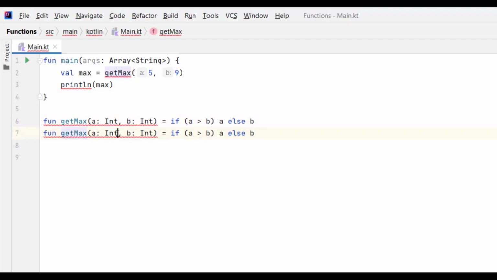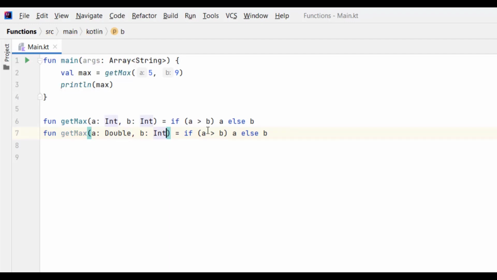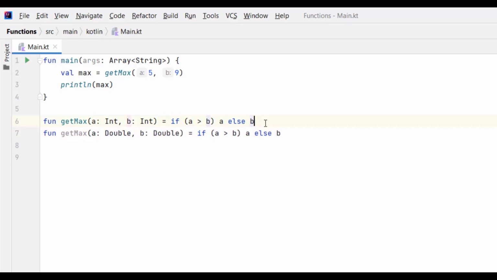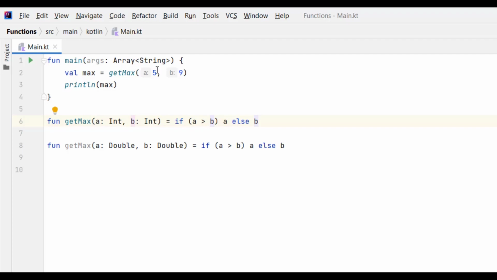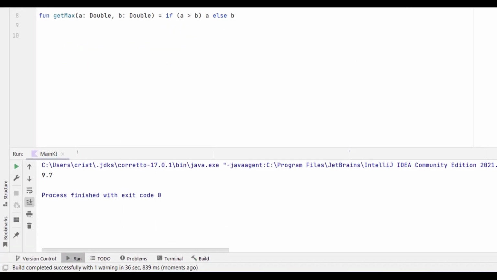Now what I can do is change the types of the variables. So I can put here, instead of integer, I put double, and here I can put also double. Let's add a space to make things more clear. Now if I pass here, let's say 5.6 and 9.7, you see that we have no error. So if you run this code, alright, we get in the output 9.7, and this is correct.